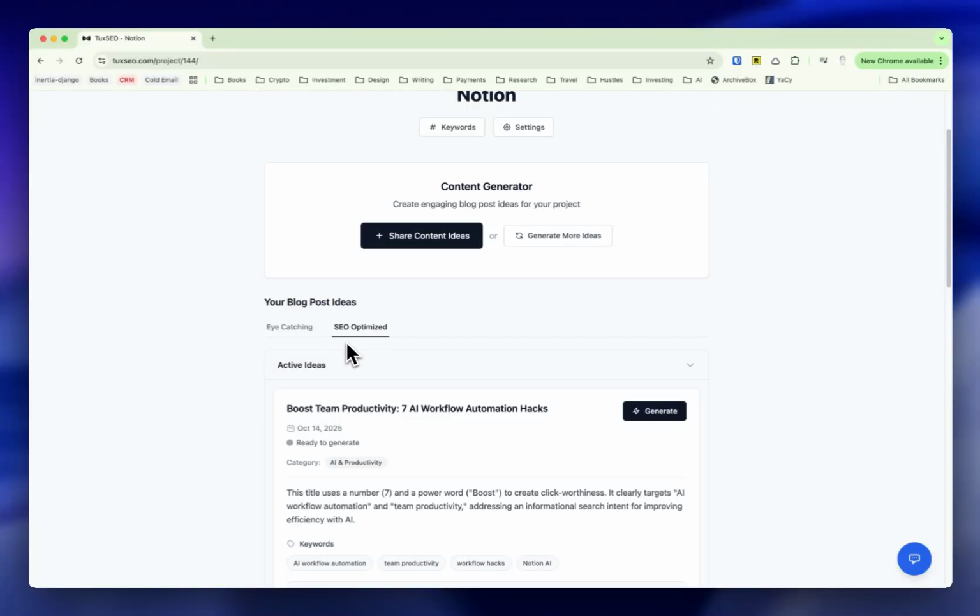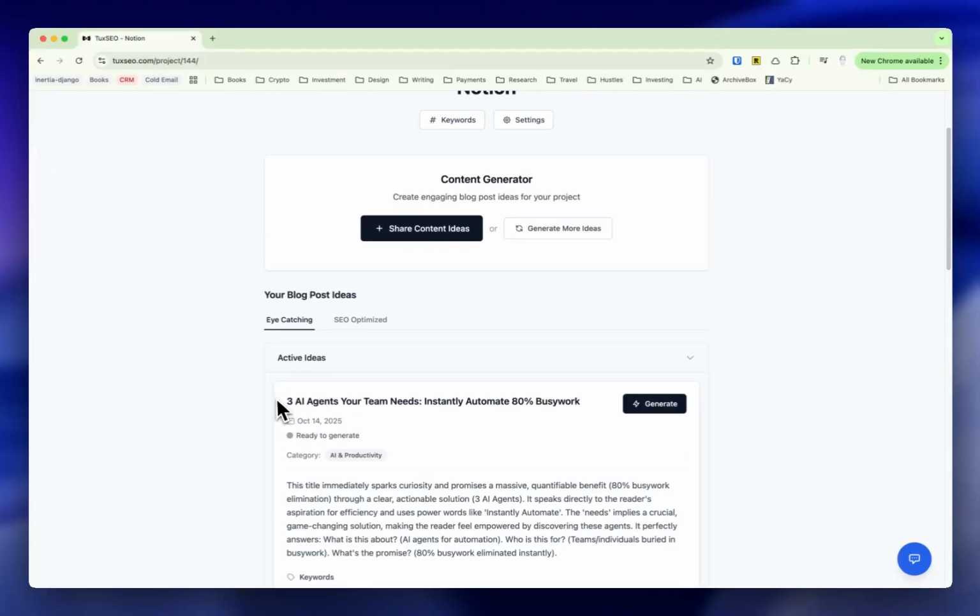Right now we have two types of posts that we generate, which is SEO optimized posts and the eye-catching posts that are designed for virality. So these were the SEO optimized ones, and here are the eye-catching ones.